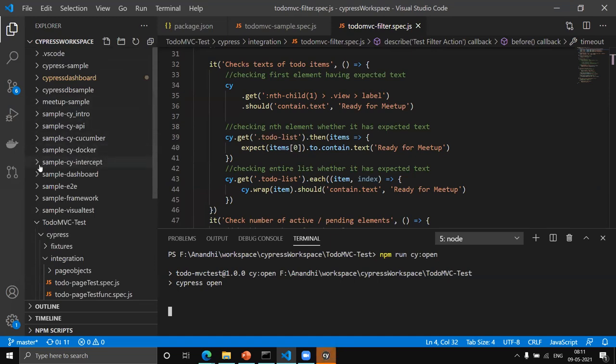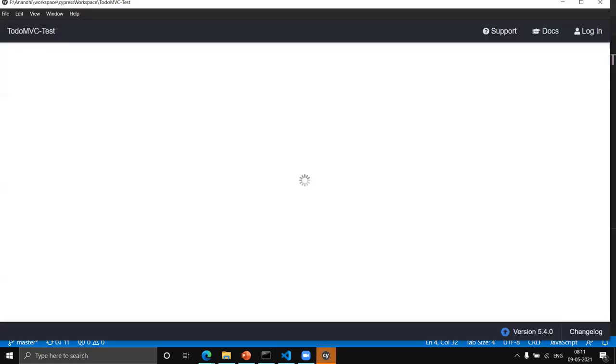So again, if you see here, I have created an API test, and the runner has been launched here. This is the test runner.